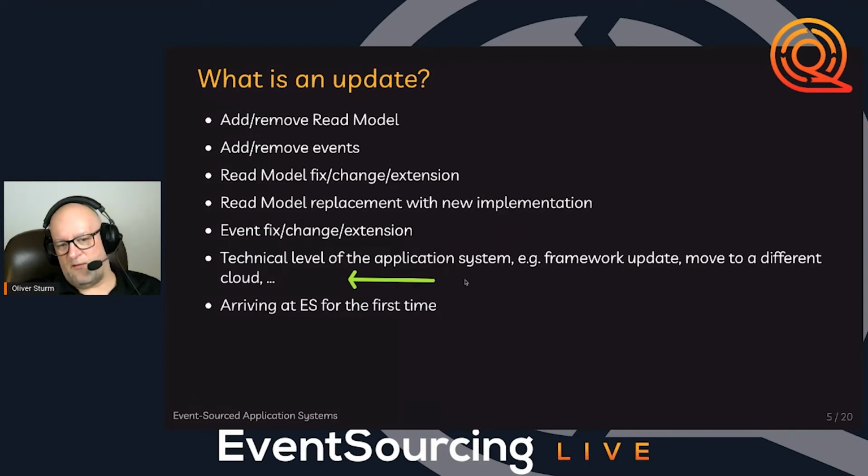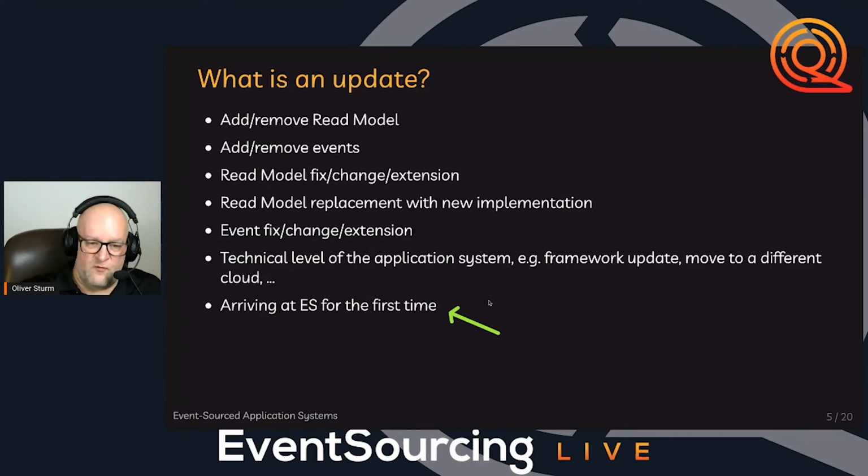And again, the technical level of the application system. So what happens if something in your underlying technology stack changes, for example. And then the final note here, an update could also be the actual first step towards an event sourcing system. And so these are different types of updates that I have identified. I can imagine that somebody could go into more detail and distinguish these individual blocks even further. So that's not meant to be the very last word on that topic, but these are the ones that I think are relevant here.